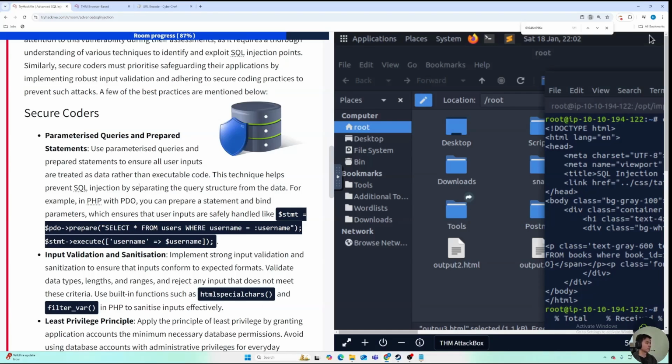Parameterized queries and prepared statements. Use parameterized queries and prepared statements to ensure all user inputs are treated as data rather than executed code. This technique helps prevent SQL injection by separating the query structure from the data.